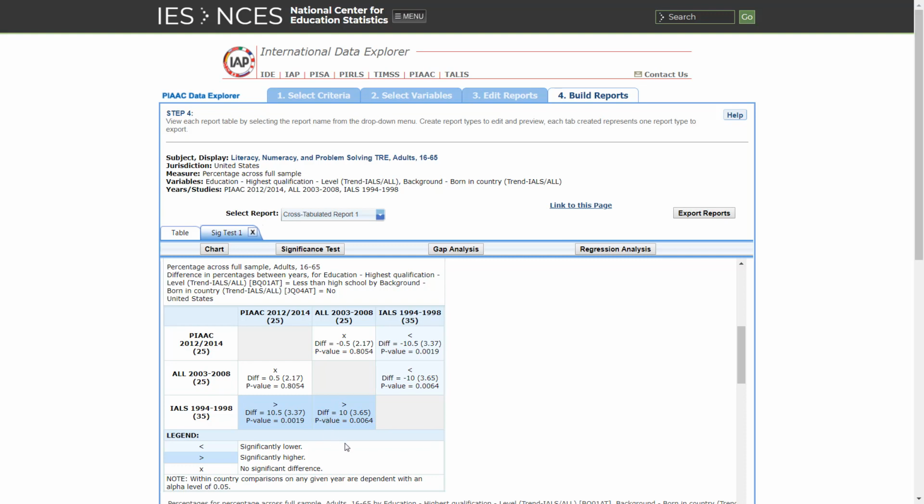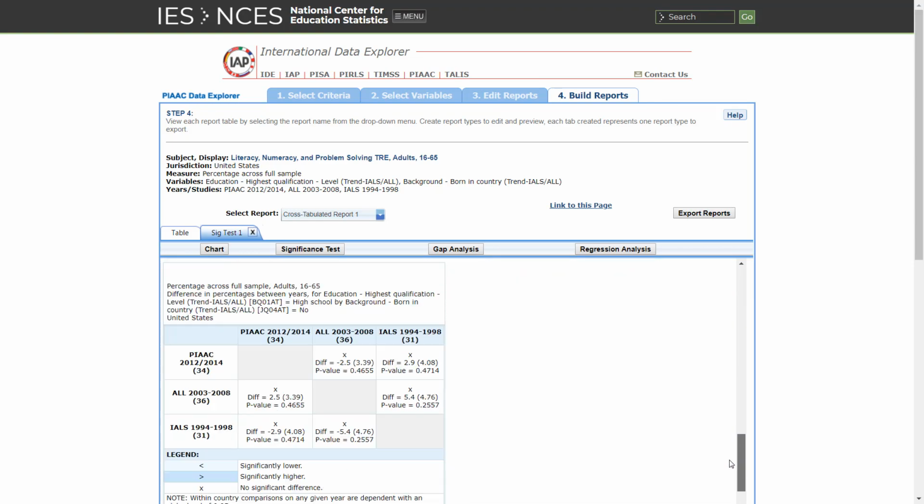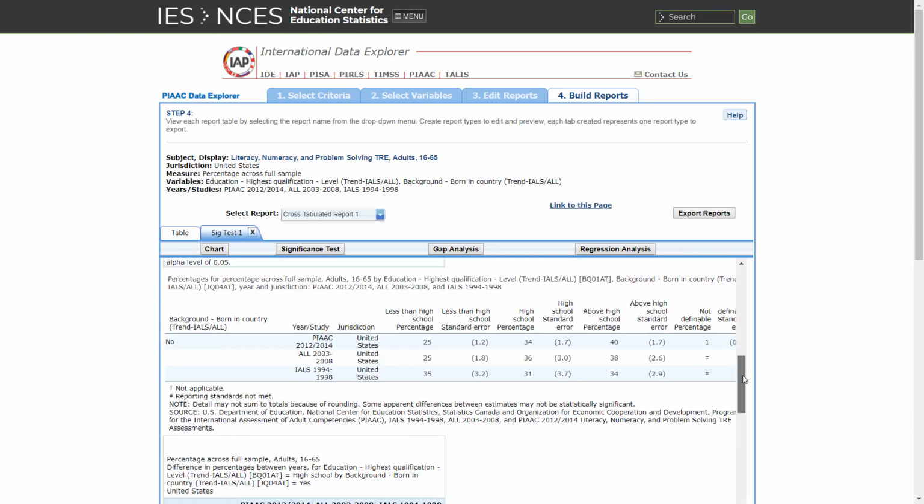To fully answer our question, we would scroll down to look at the testing for other levels of educational attainment and for both native and non-native born to see which changes over time were significant.